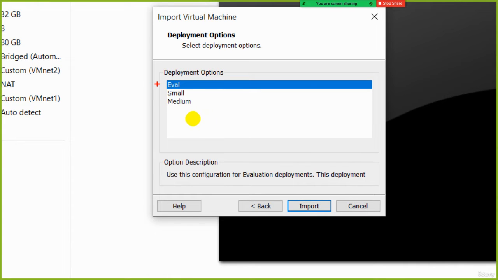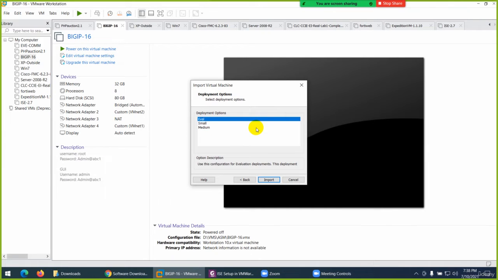And here is the option a student asked me about. It says you want to deploy evaluation, small or medium. Evaluation means it will give you 90 days of all licenses, but I believe you can only connect up to 1000 endpoints, meaning users or devices. It's 90 days. You can install a new one again, take a backup, and restore it to your new one, if you want to do a lab and for some reason need to.